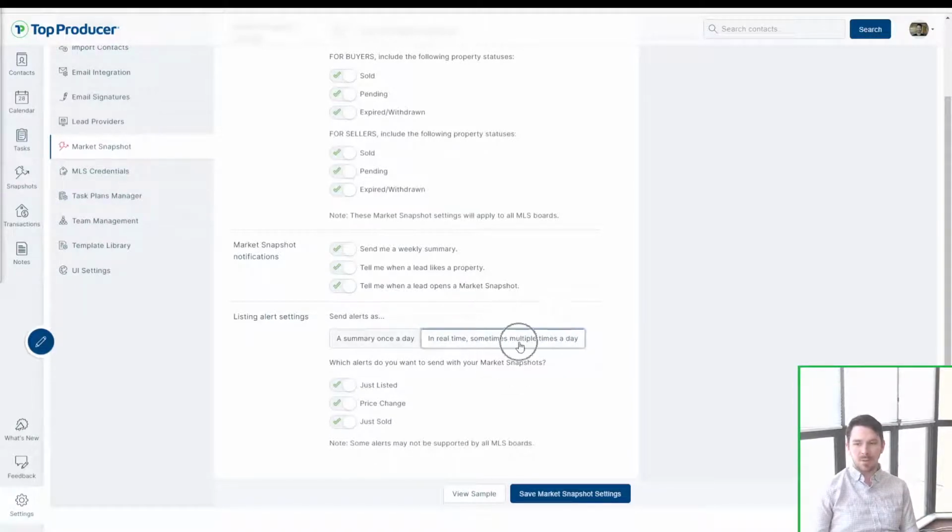Real time, sometimes multiple times a day. You can choose this if you'd like, but just be careful because they might potentially be spammed with many listing alerts every single day. So your market and your clientele, we'll leave that up to you. If you do choose real time, you'll want to be a lot more selective with the listing alerts, just to make sure that they only are getting what's really relevant to them every day.